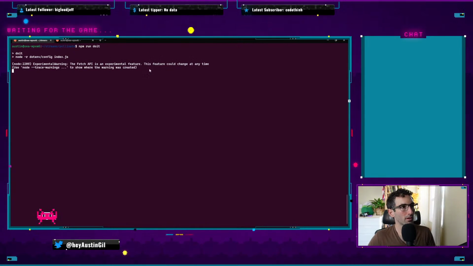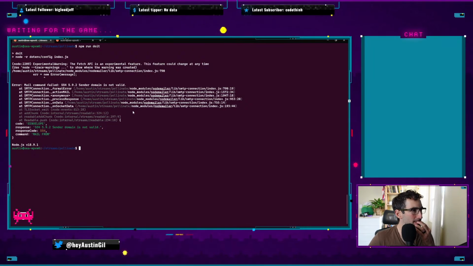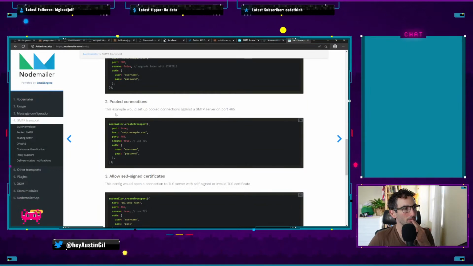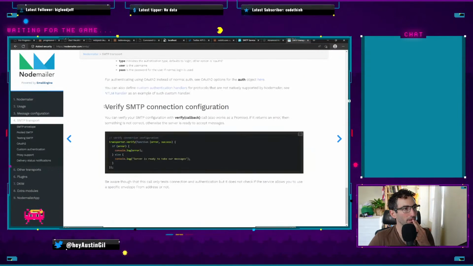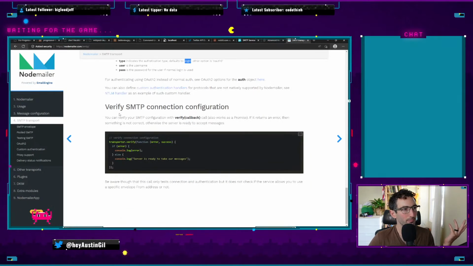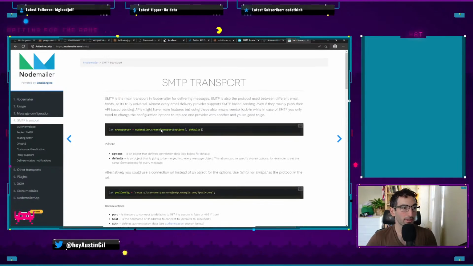Do it. This is going to be fetching my blog post, getting information, and throwing an error. Sender domain is not valid. Weird. Allow self-signed certificates, authentication type. Authenticate defaults to login, username and password. I have that. Returns an error, then something is not correct. Okay, something is not correct.